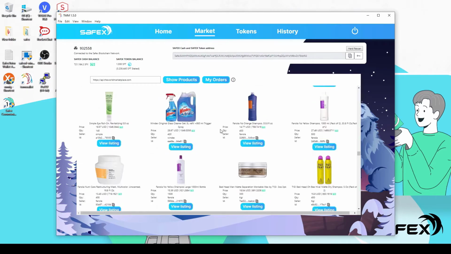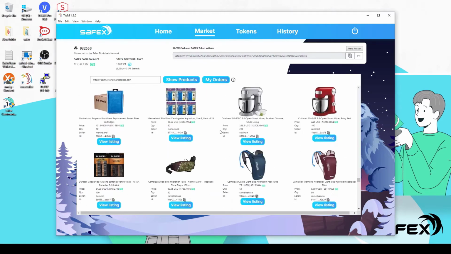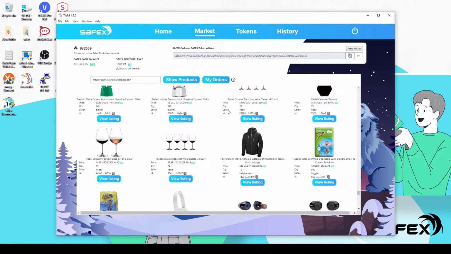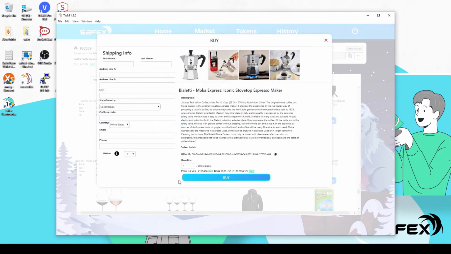Okay, let's look at making a purchase for ourselves, or for Dan and the new office. Here's something every crypto office needs: a coffee maker. You've got to keep those devs caffeinated. Here's a Bialetti Mocha Express. It's a stovetop espresso maker. Does 12 cups and it's priced at $58 US, which is 3,101 Safex Cash.